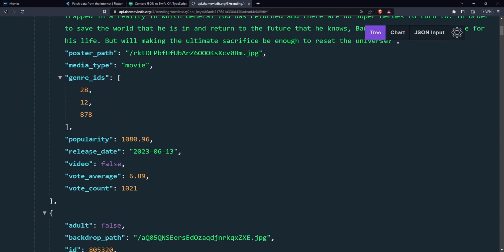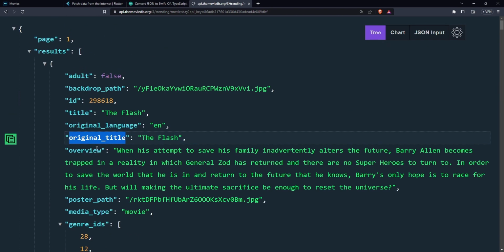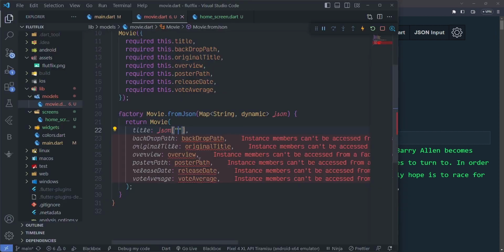I have to type release date as it is, vote average as it is. Okay, so this part is very important. If you make a mistake, you'll run into an error during your API call or something. So be quite careful how you name these things when it gets to this part. So over here, the title, for that we know is just title.